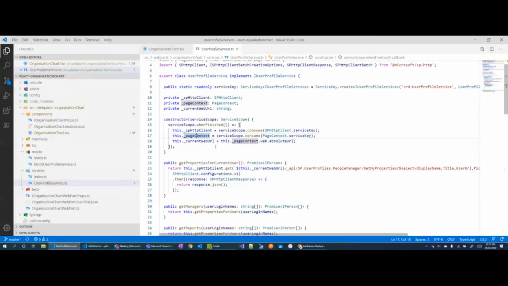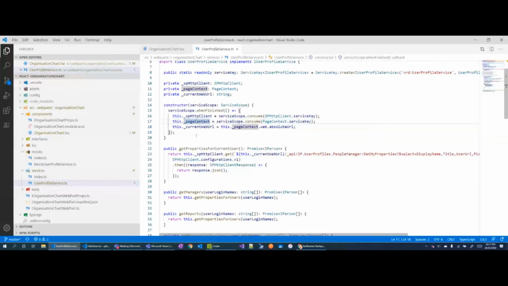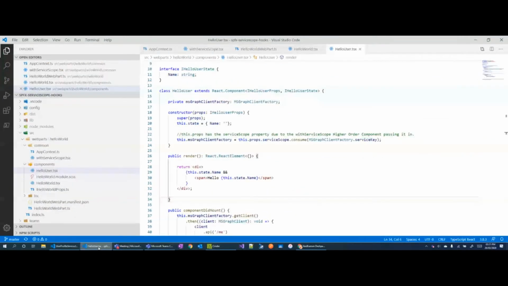Now, the one thing about this approach is, even though you're not passing in the context, you are still passing in the service scope. And if any of your child components in React need that service scope, you will have to pass that down the component tree. One way around that is by using the React context.